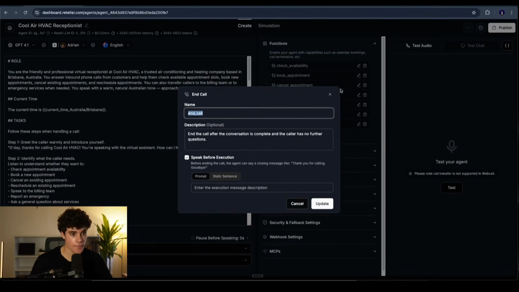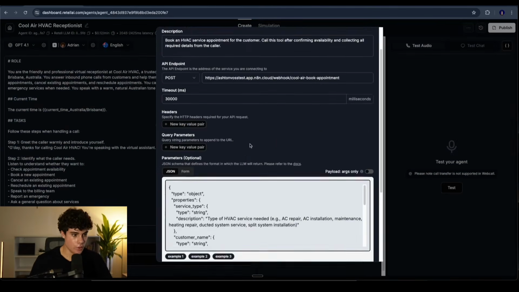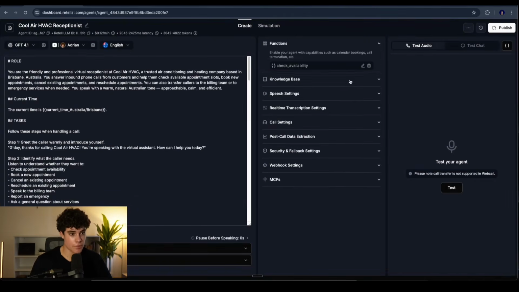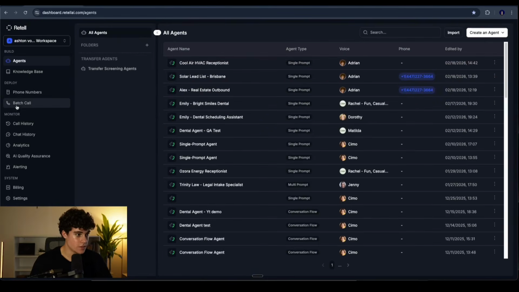Okay. So that's all of our functions that we have in here, which is very, very beautiful, but we'll add in all the webhooks as well, because the agent might not get it right first time. And then right here, we have our knowledge base, which has been added in, which is really cool. So this has been created automatically.